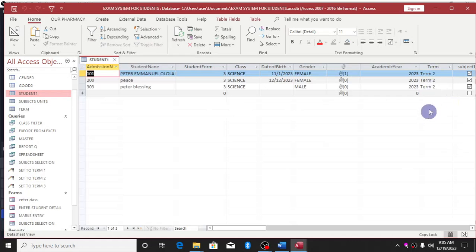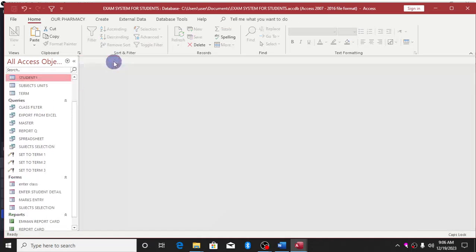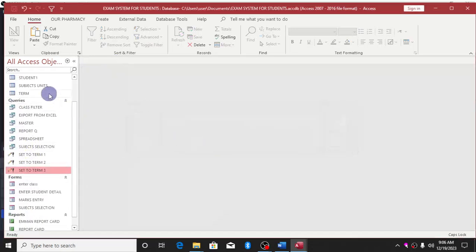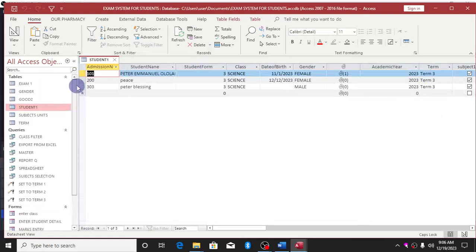So if you move the student to term 2, that means the students are going to start afresh. So you can come here again. You close it. The next one is term 3. You click it. Yes. So if you click on the student table, you will see that they are all in term 3. So the next, we are now going to work on the year.